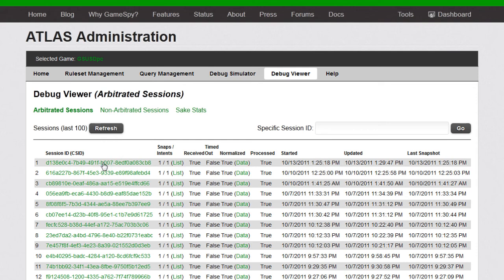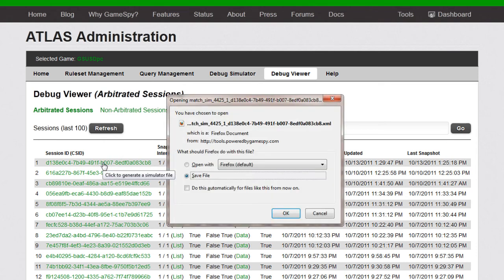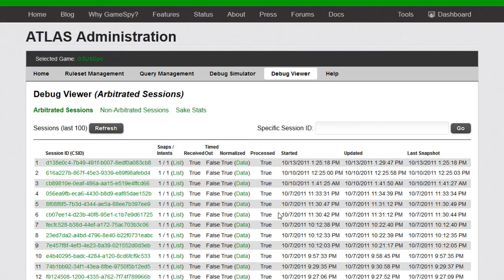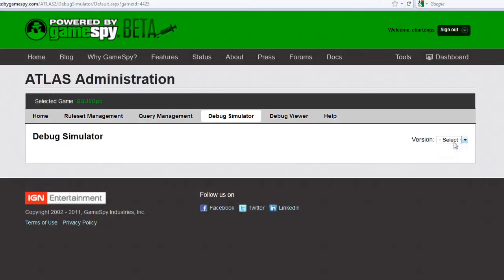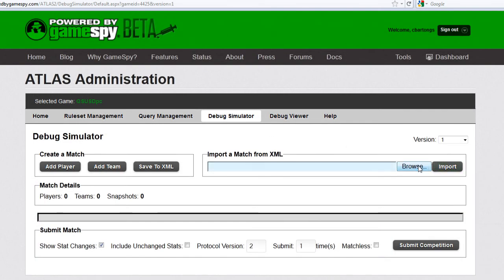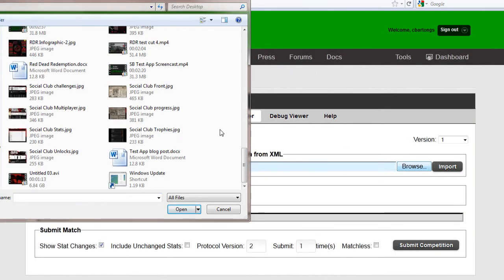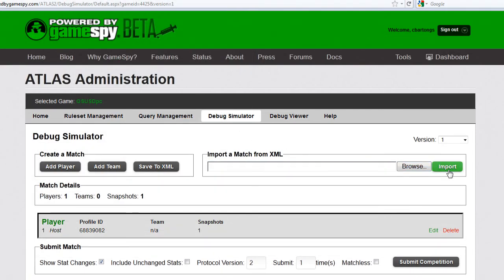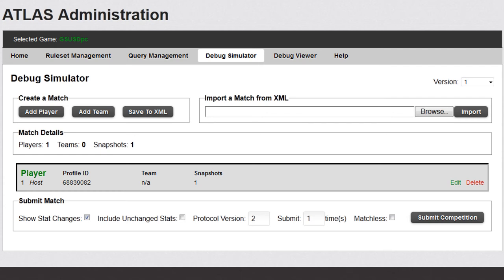You can also download an XML file created from a match's data by clicking on the link for the session ID of the match. And then you can run that match as a test using the Debug Simulator tab in the Atlas Web Admin panel. After saving the XML file, click on the Debug Simulator tab, then under Import a Match from XML, click Browse, select that file, and click Import to show the match. You can also manually create your own matches with the Add Player and Add Team buttons, save a created match to XML, and submit the match to your game's Atlas data with the Submit Competition button.